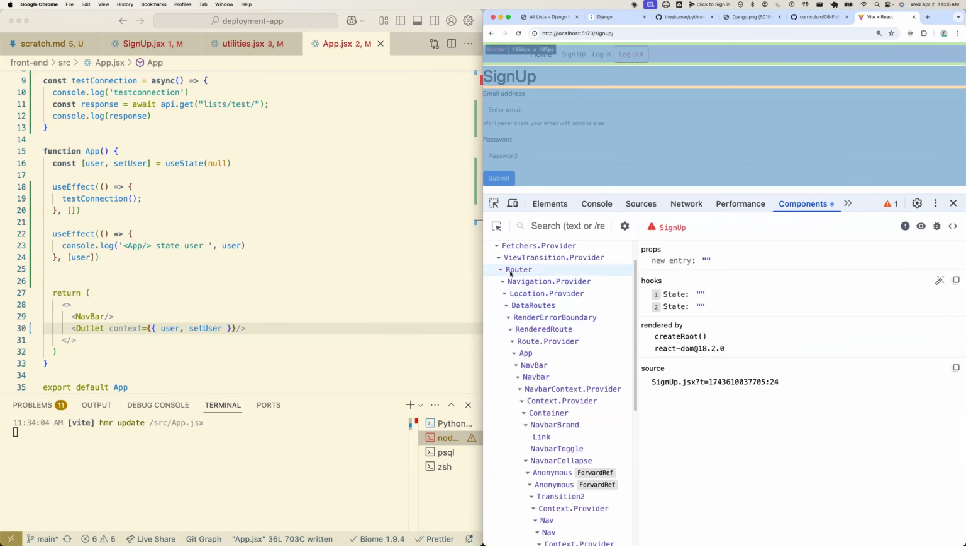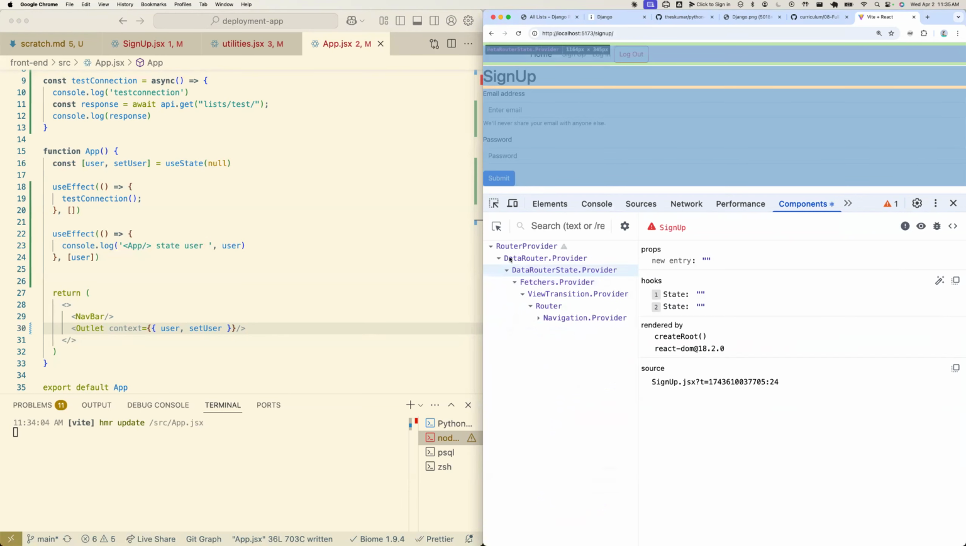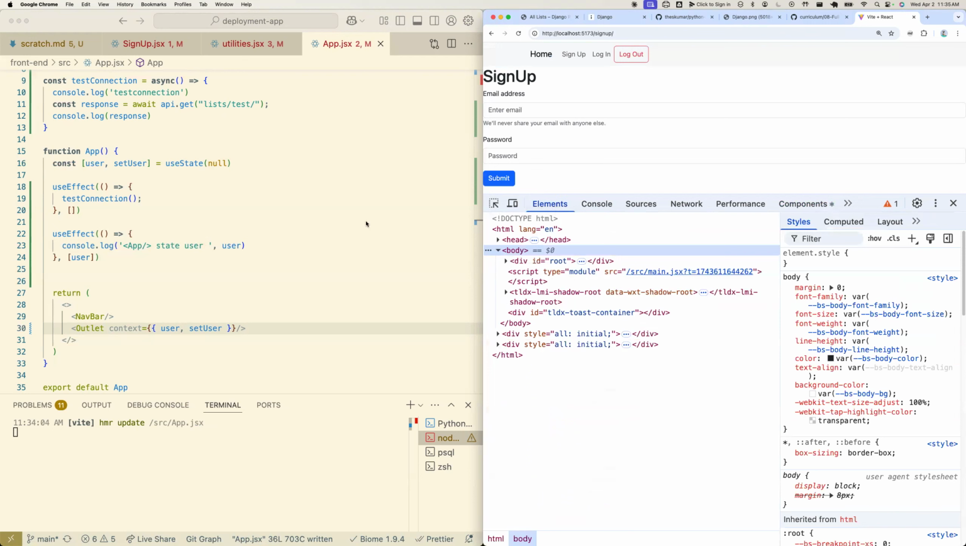And so, and let me close up this nav bar that we don't really care about. And so now what I can do is I can grab user and setUser from the outlet context, and I can use it in our user registration code. And let me go ahead and make that modification now. And I think there's a couple different ways to do it.